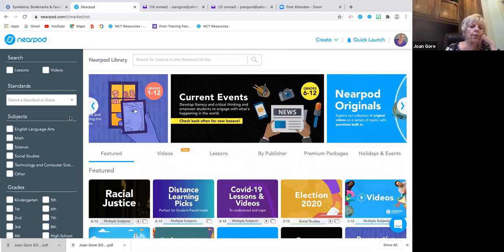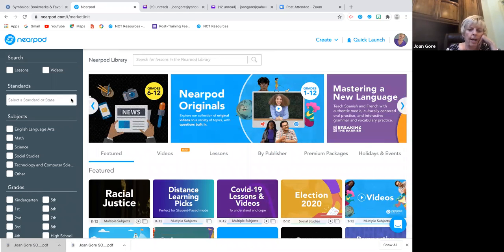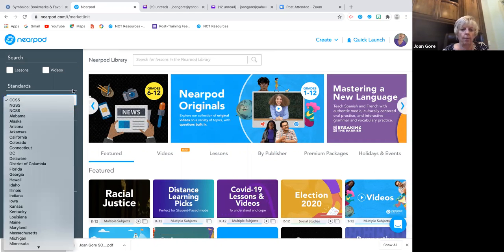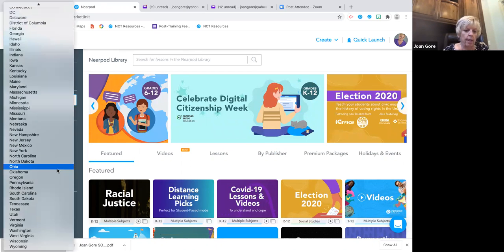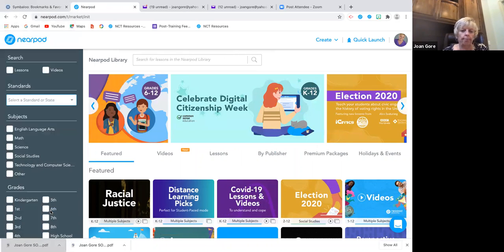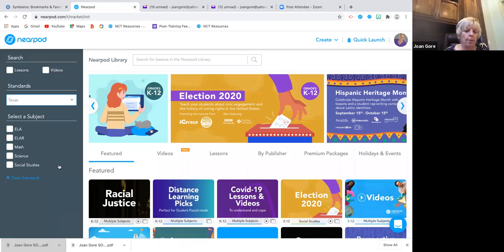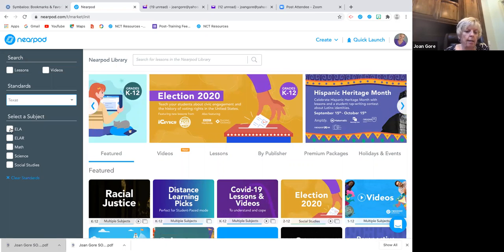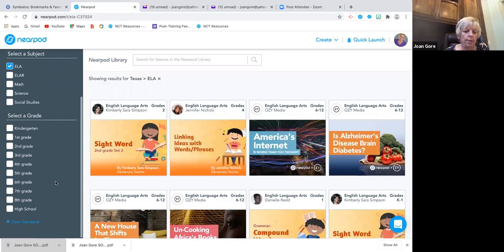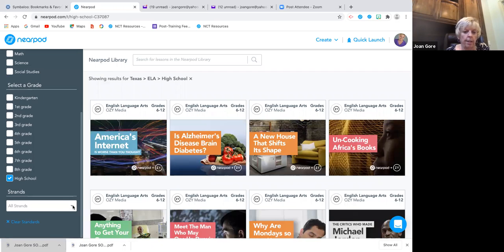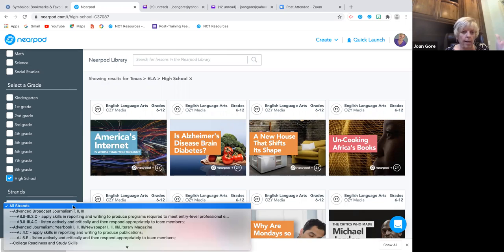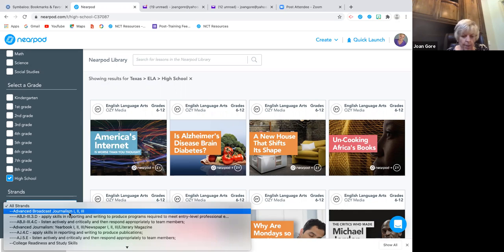But let's go over. We're in the state of Texas. I click on that downward arrow, and over here, select a standard or state. I'm going to go all the way down to Texas. And I'm going to say I am an ELA teacher in high school. Now I'm going to look at the strands. So I've said what grade I teach, what topic I teach, and now I'm looking for Texas.